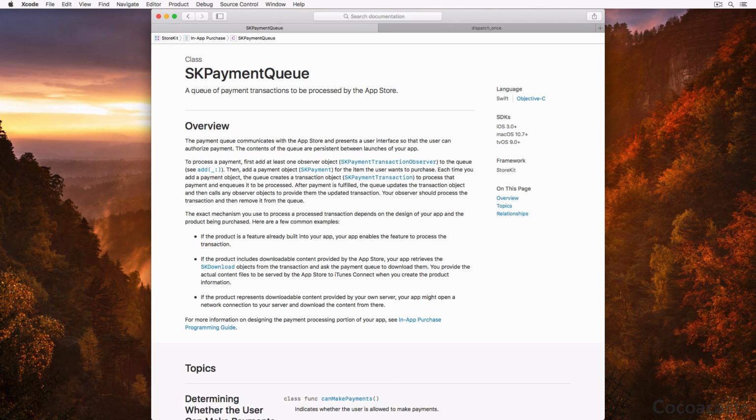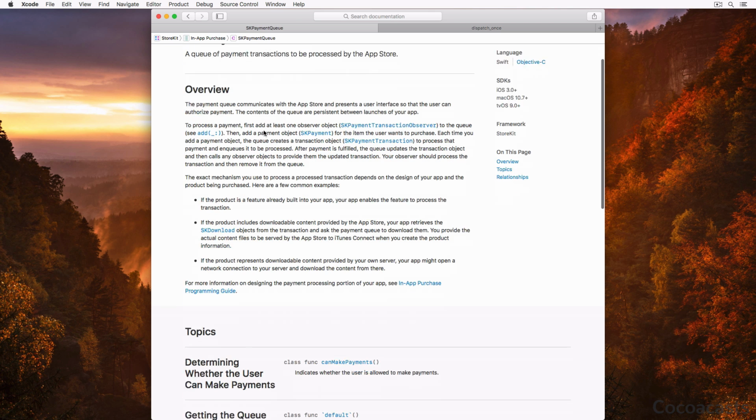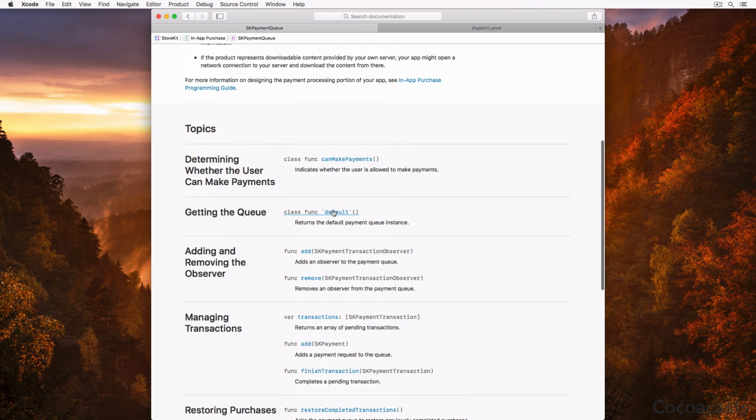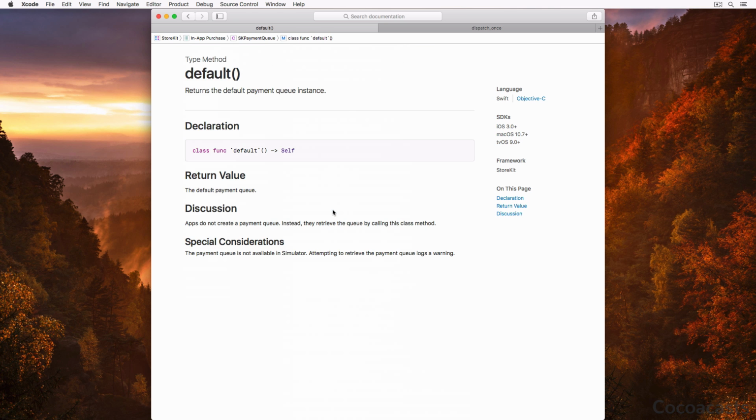The default payment queue of the StoreKit framework is a fine example. An application should never create an instance of the SKPaymentQueue class. The operating system uses the StoreKit framework to create a payment queue, which your application can use. The default payment queue is accessible through the default class method of the SKPaymentQueue class. This is a good example of how the singleton pattern should be applied.